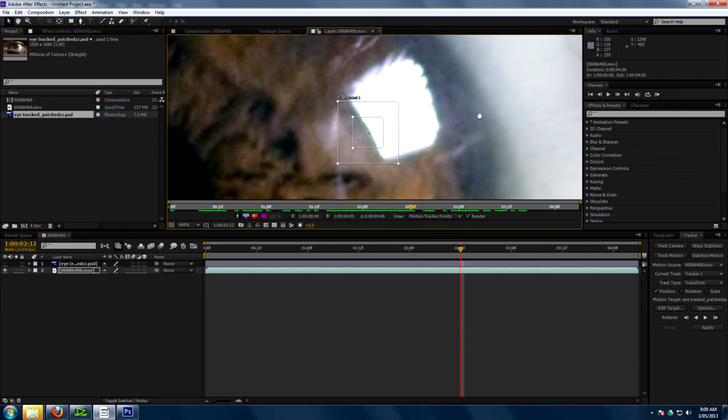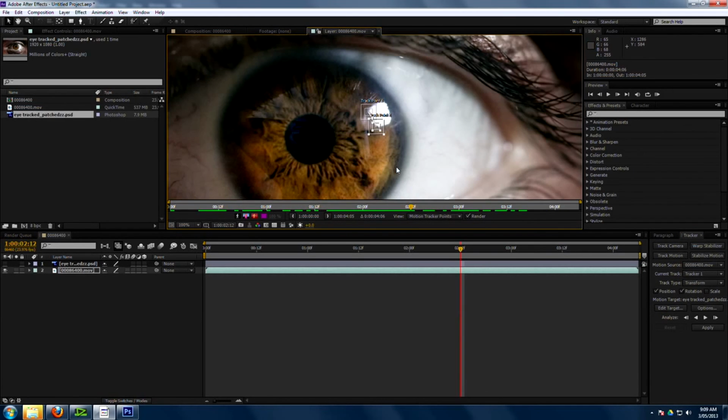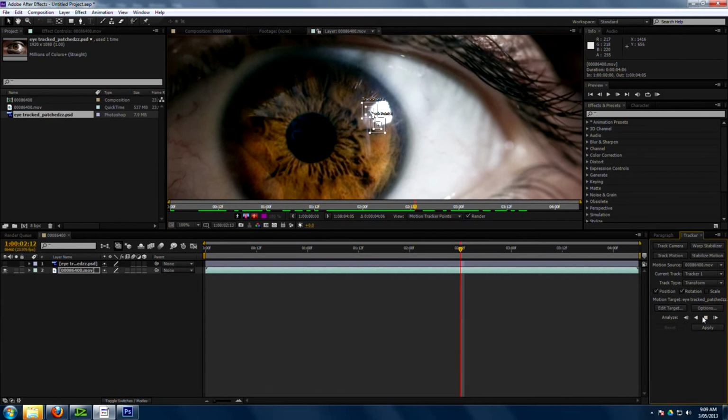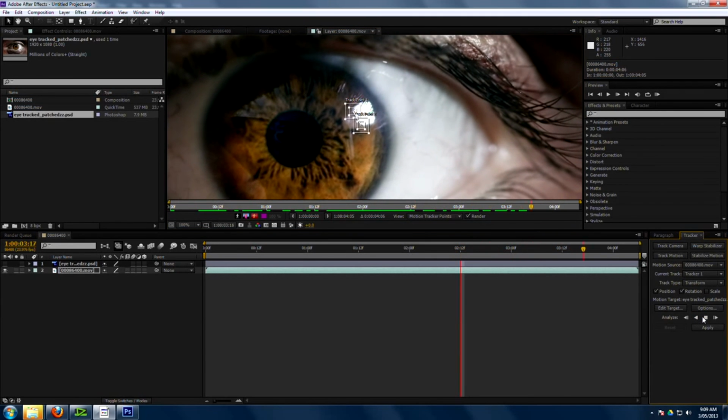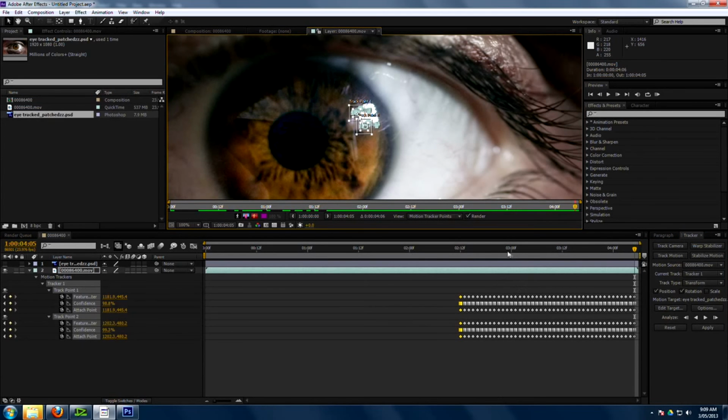So to get a little bit more accuracy, what I've found is if you use the rotation as well, that gives you 2 track points and it just helps the tracker settle down. So now we've got those 2 points here, and let's just analyze forward. Seems to be doing a relatively good job. And if we press U on the keyboard, it shows us those track points.